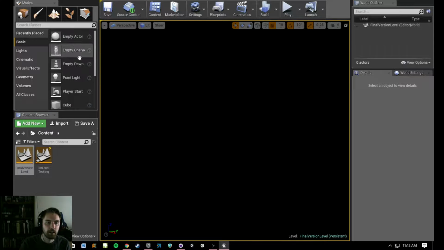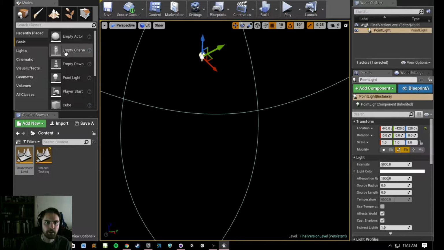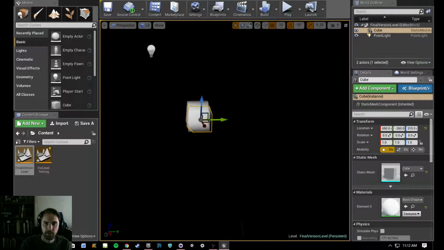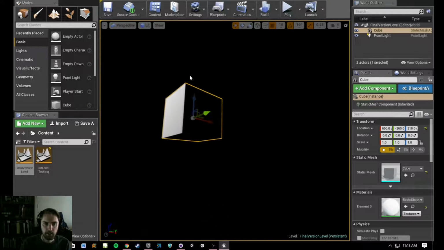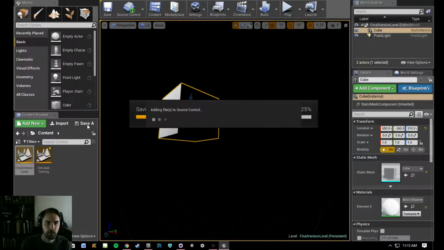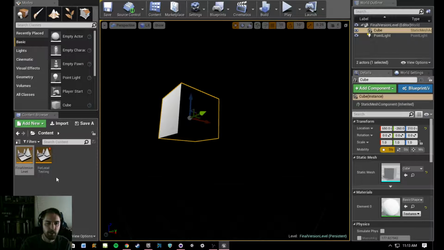And let's say I add a point light and a cube. So now you can see I've got this point light and cube. And I'm going to go ahead, file, save all. And now you notice that it wants to know, should I add this? And you can either add it or not. That's for local testing. I'm not going to.